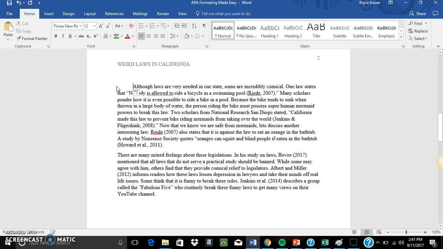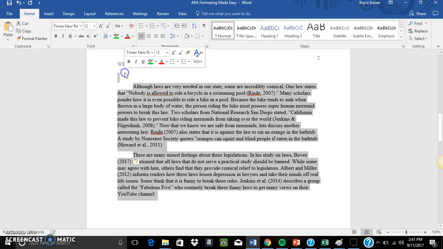You're going to indent on each of these paragraphs. So you're just going to click right next to the start of the paragraph, and you're going to push the tab button on your laptop. Tab.